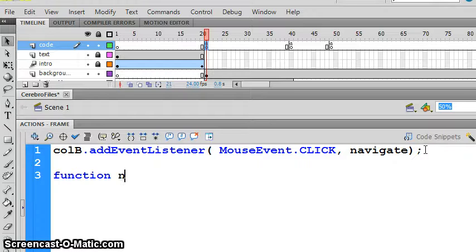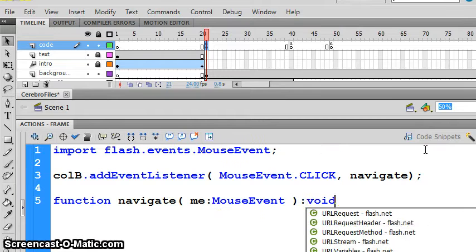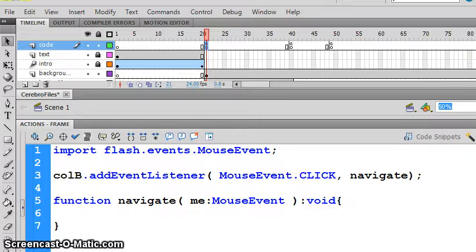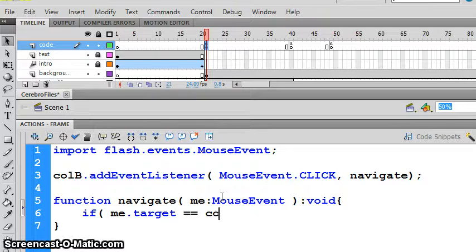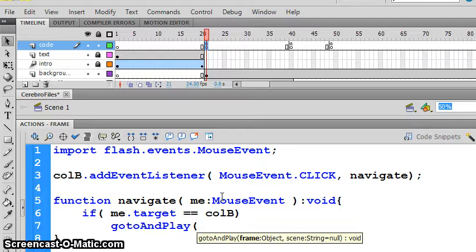And now we need to write navigate. It takes in one parameter. It is a void return type. Pause me and catch up if you need to. Function navigate takes in a mouse event, and it's kind of weird the way parameters are in Flash, but that's all right. Now, what we're going to do is put an if statement here that is not important yet, but it will be later. We will say if the target of the mouse event equals the call button, call B, then we're going to say go to and play. And I have no idea what I'm going to go to and play.